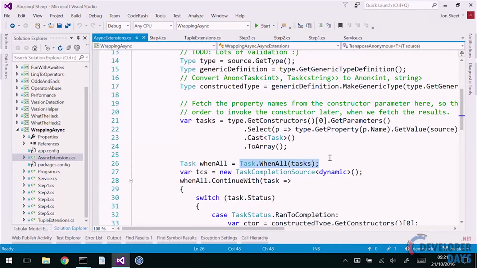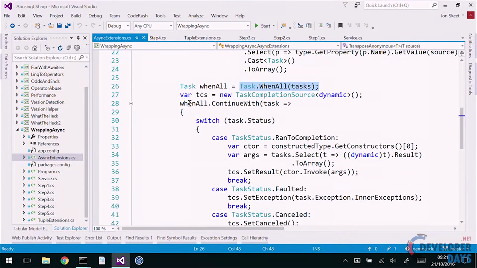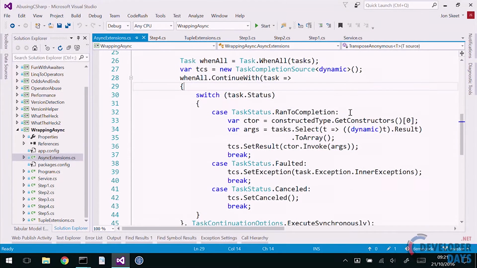So by now we know that all our little subtasks have completed successfully, so we can get their results by casting each of those tasks. Remember that tasks here is an array of type Task, not Task of T. So we'll just use dynamic typing to get the result. So now this args has the actual weight, name, and birthday. And now it's easy. We can just call the constructor of the type that we constructed earlier on, our anon double string DateTime.